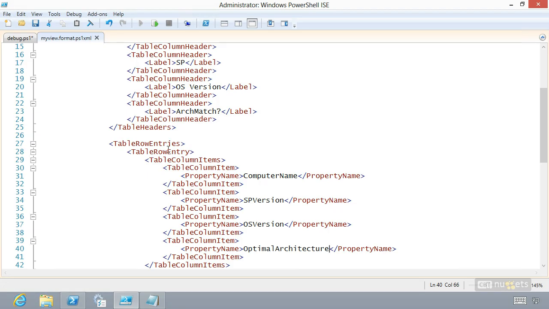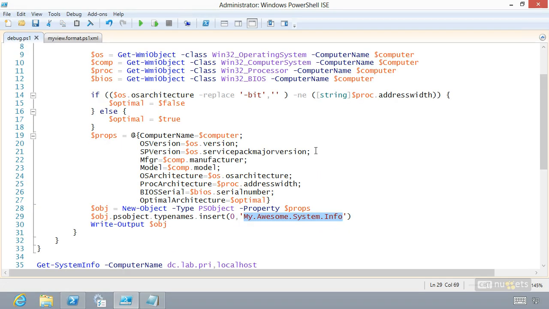A couple of things to be careful with. In version 2 of PowerShell, these XML tags are case sensitive. Do not mess them up. I tend to just treat them like they're case sensitive no matter what version of PowerShell I'm using. That way I'm never wrong. All right, so I'm going to save this.